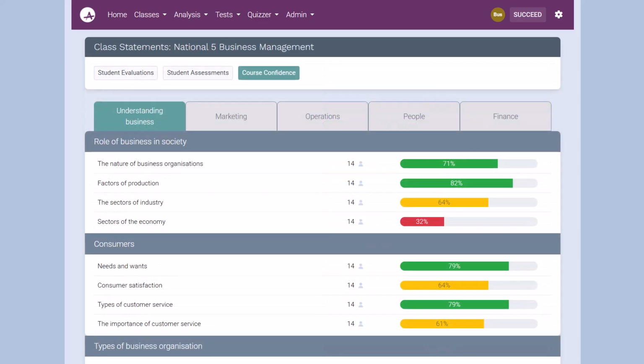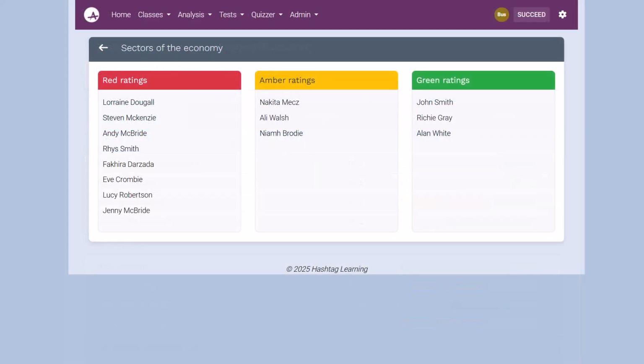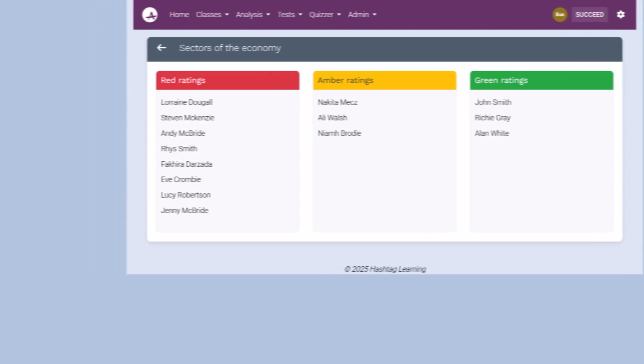Course Confidence uses the students' self-evaluations to show how the class as a whole rate their understanding of different learning concepts. It provides a quick way to identify areas that may need further teaching or consolidation.